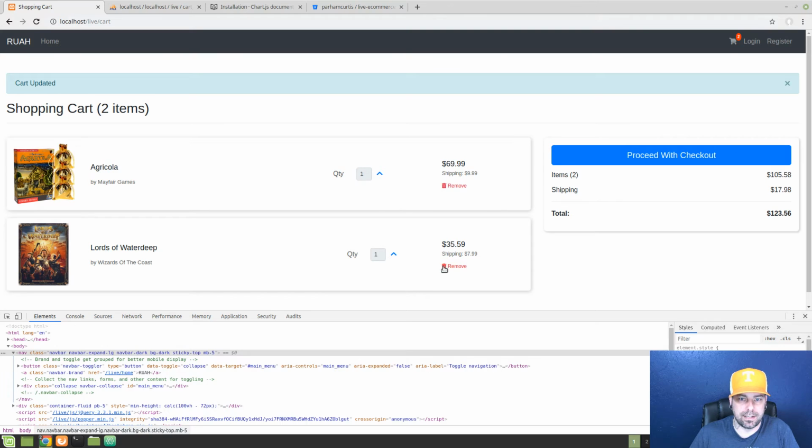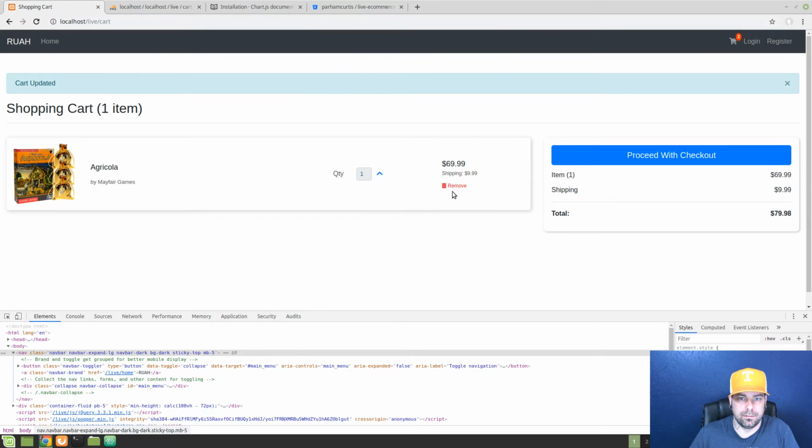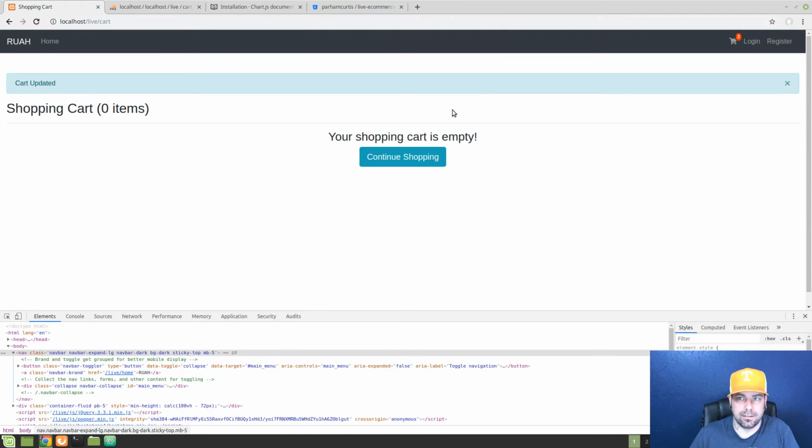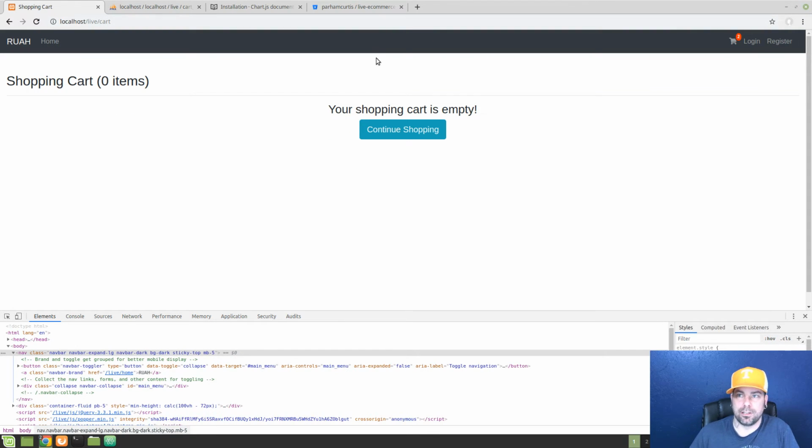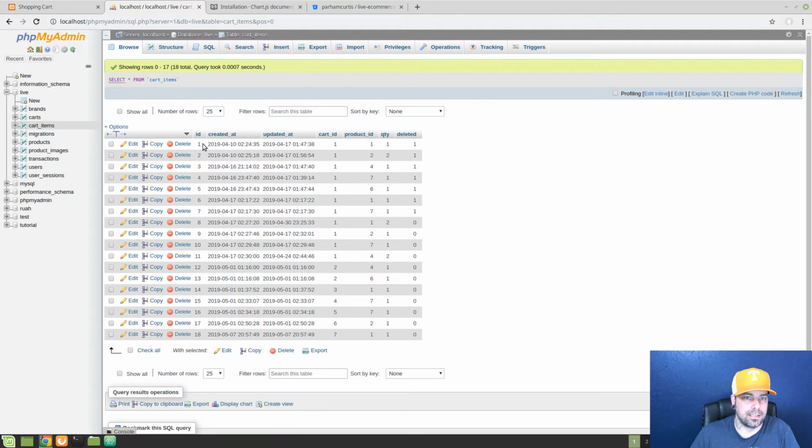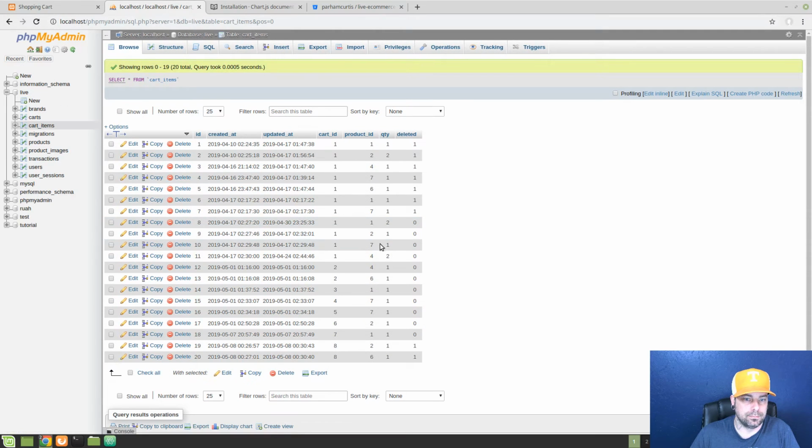If I take this down to 0, let's test that. It says our shopping cart's empty. Let's refresh. This still says 2 here. Not really sure why that would say 2. So we need to look into that because we don't have any items. So let's go ahead now and refresh inside the database and see what we got here.